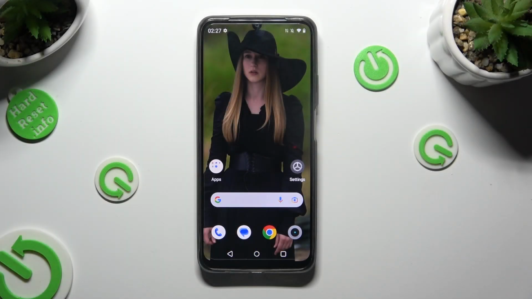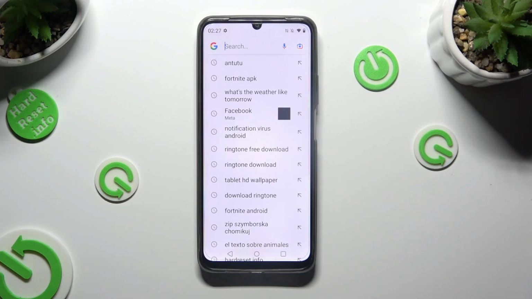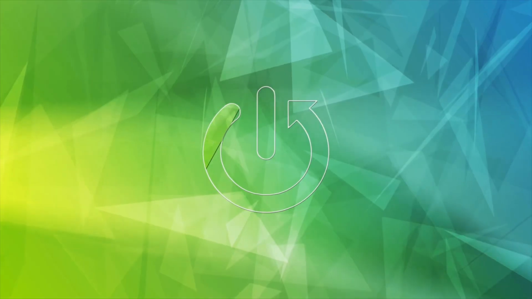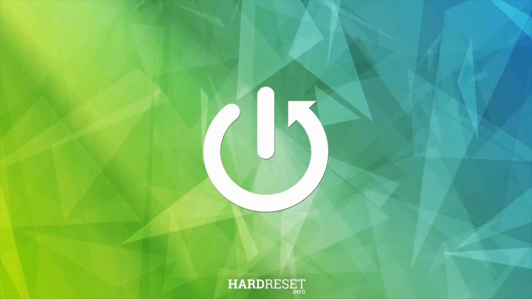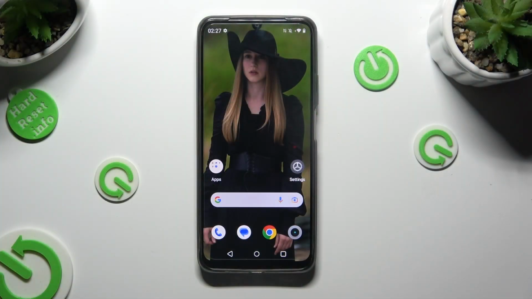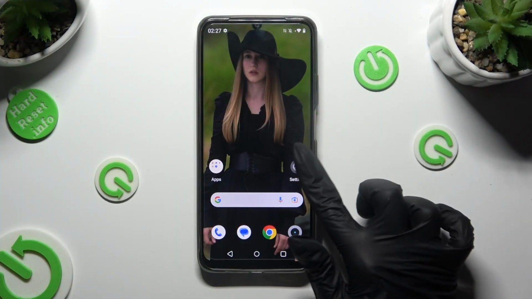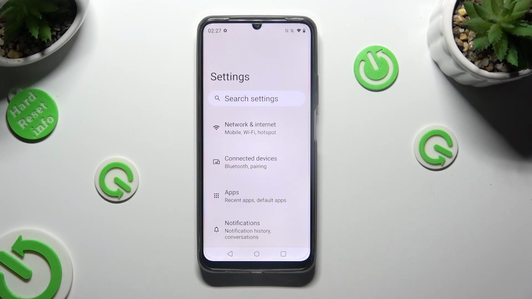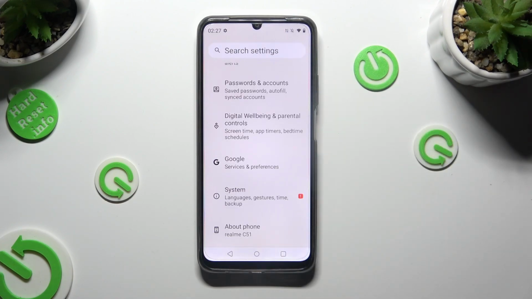In front of me is Realme C51 and today I would like to show you how you can change and customize your keyboard's theme. Begin by going into Device Settings and scrolling all the way down to Access System.